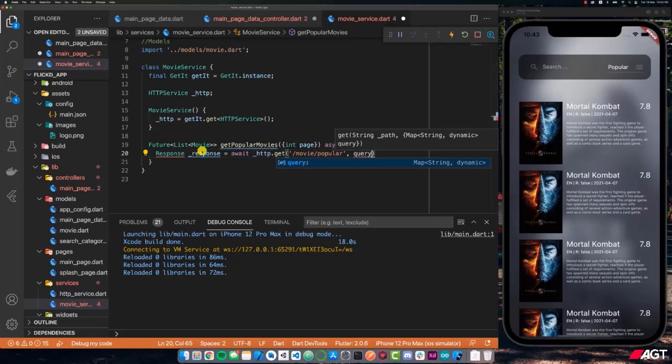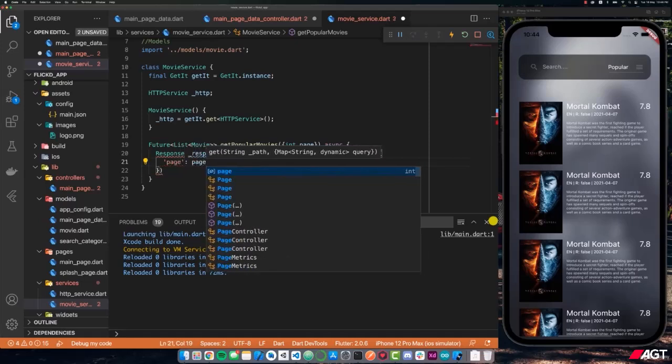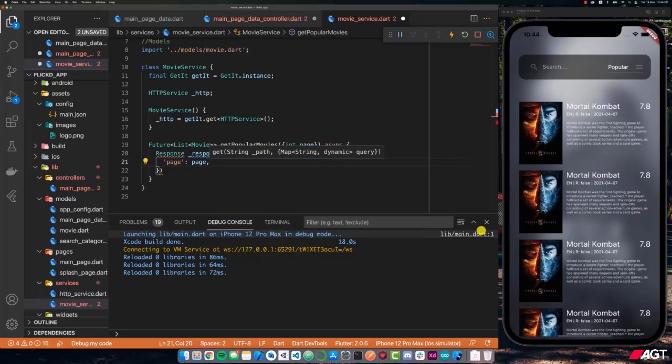And then I'm going to pass in a query. And the query is just going to be really simple. It's going to detail what result page we need to retrieve, and the page is just going to be the page that gets passed in. I'm going to add the comma, and then I'll add a semicolon here.